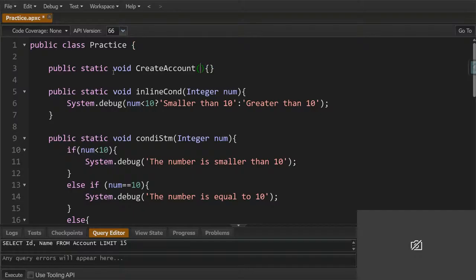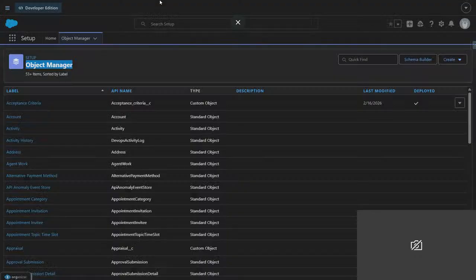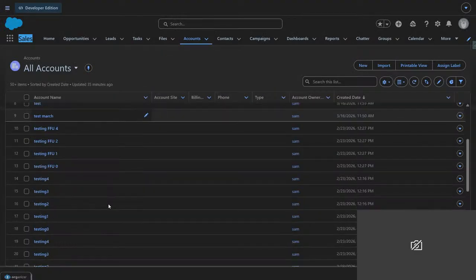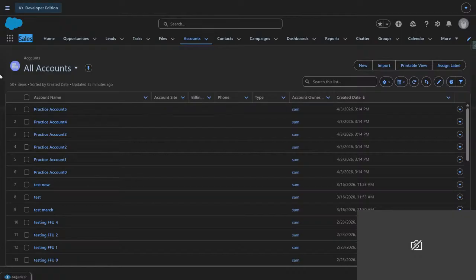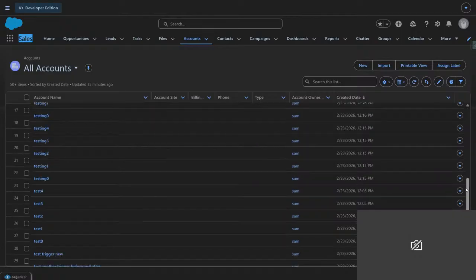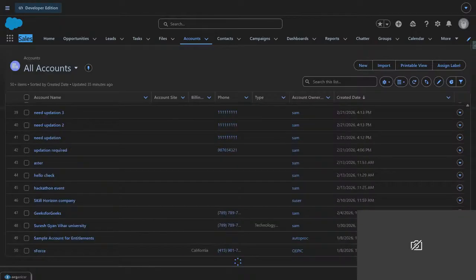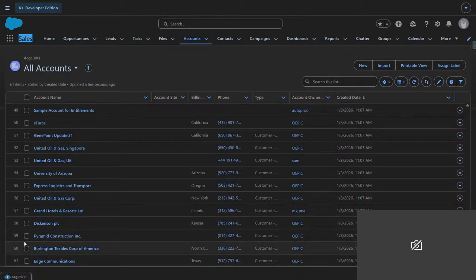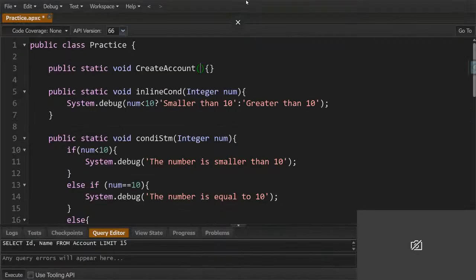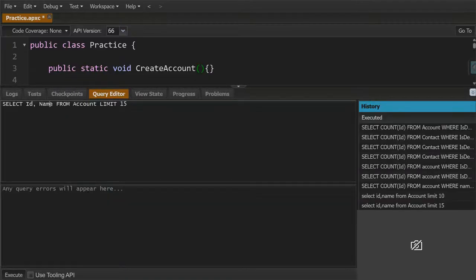let's do one thing. If I show you my Salesforce org, here we have a total of 50 plus items. If I scroll down, we can see we have a total of 61 records in our Account object. And let's check this by using our SOQL query.